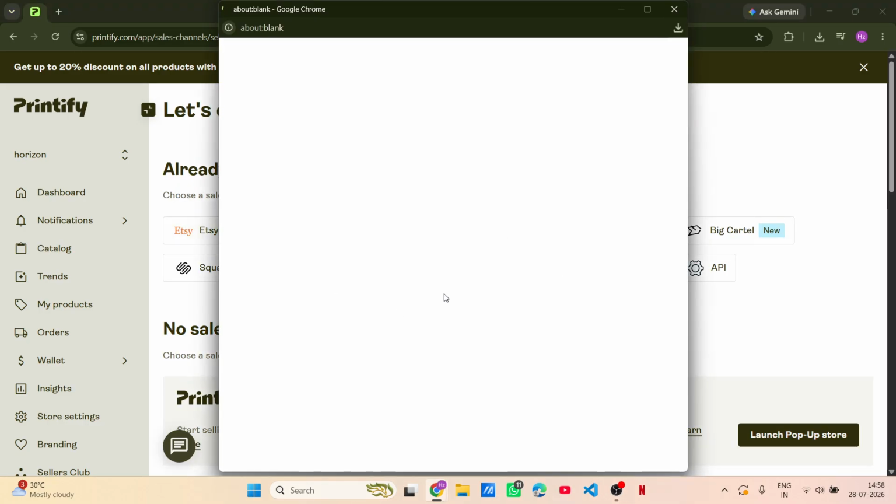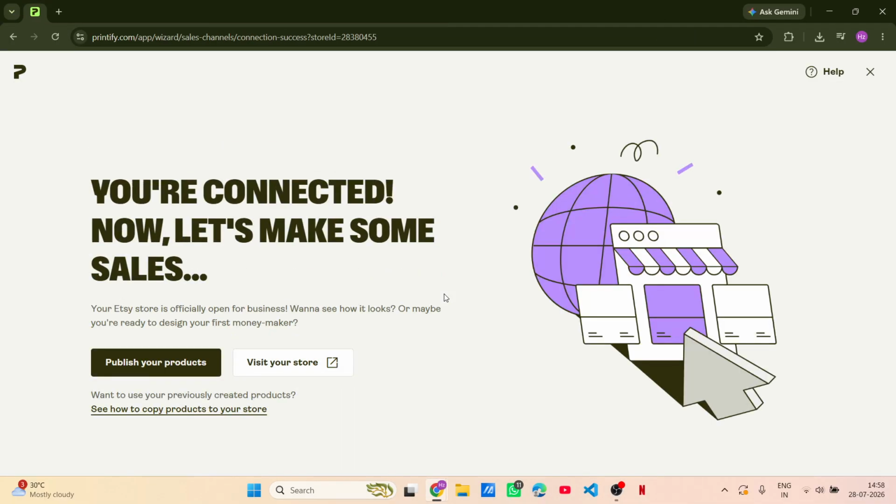Now, Printify is going to ask you to authorize the connection to your Etsy account. This is where you need to give Printify permission to access certain information in your Etsy account. Don't worry, it's a completely secure process, and Printify only needs access to help create and manage your listings. So go ahead and click on the Connect button.